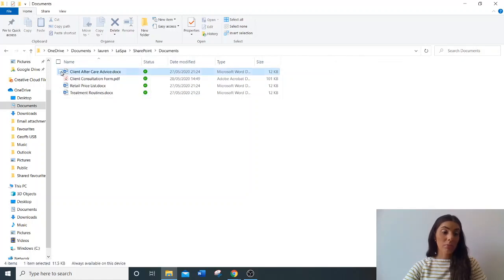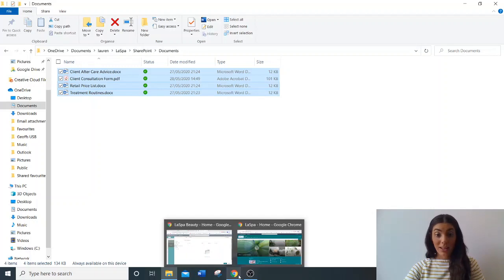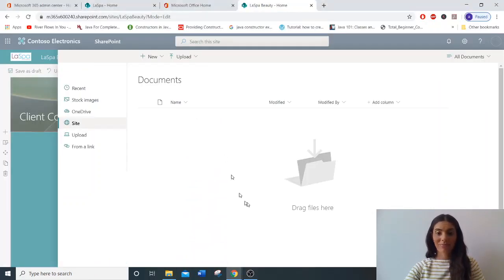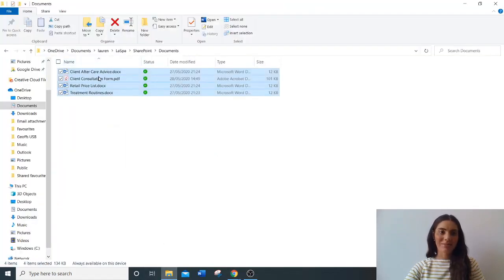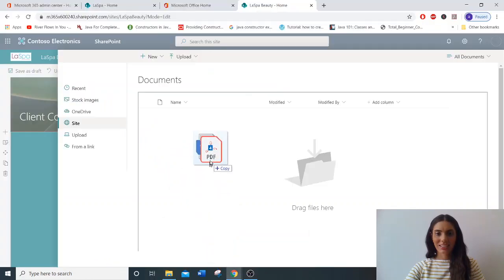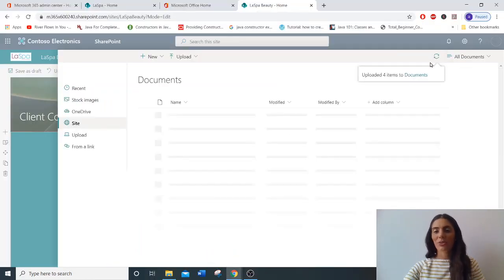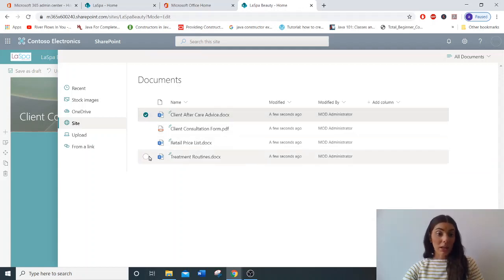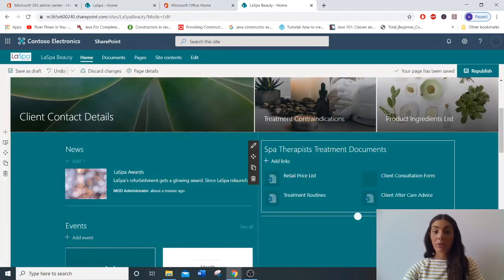So I'm going to select them all. I'm going to click, drag, and then drop. Again, second time lucky. There we go, uploading 4 items. I want them all to be displayed on my quick links, so I'm going to open. If you only want a few, you can just pick which ones you want. So that's that bit done.